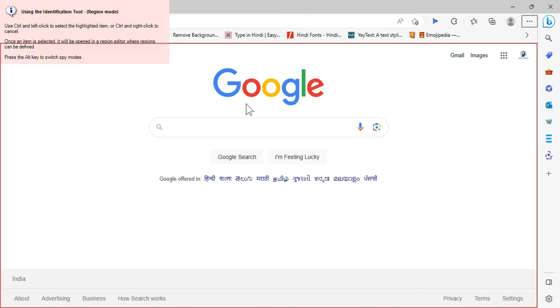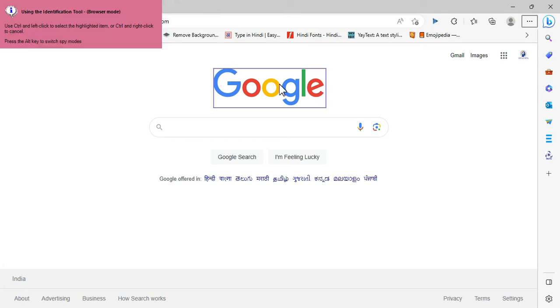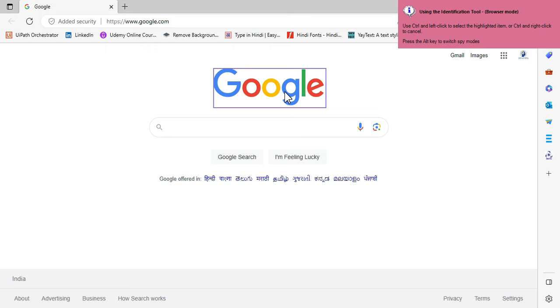Sometimes what happens is you are not able to identify some elements. You can change the mode, right? So here you can see this is the browser mode, because we are going to identify the elements of the browser, that web application. You need to remember these things if you're going to apply for the certification exam. You also need to remember: Control and left click to select the highlighted item, or Control and right click to cancel that.